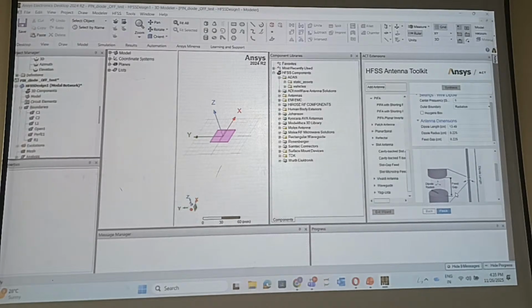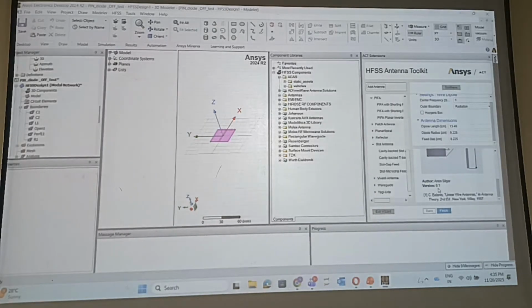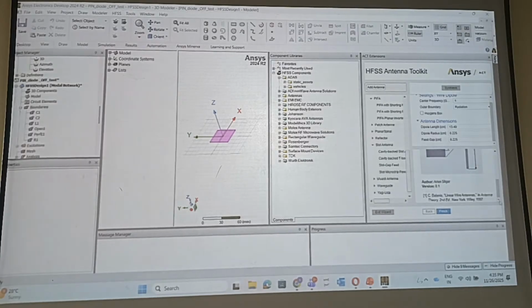Okay, that is for the wire dipole. I have taken the planar dipole in that, no issues. Below there, they have also mentioned exactly what reference they have used. And once it is done, click on finish.